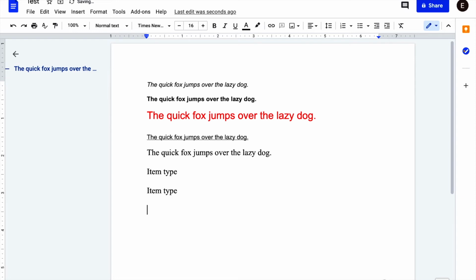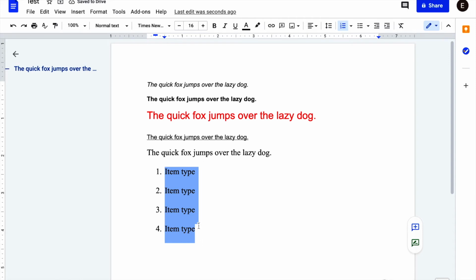Type in a few things here. Okay, so we've got our items, and I'm going to show you how to make them into a list. Now remember, whenever we want to change something, all we have to do is highlight it. So I've got my items highlighted. Then I'm going to go over here to the numbered list option. Click that, and it will automatically itemize and number them for me.